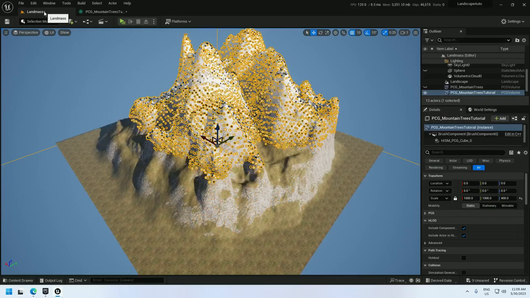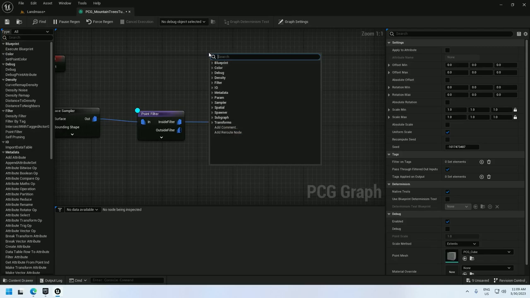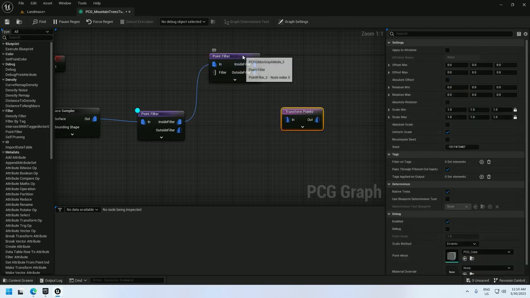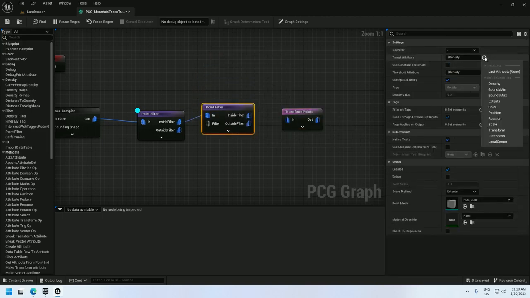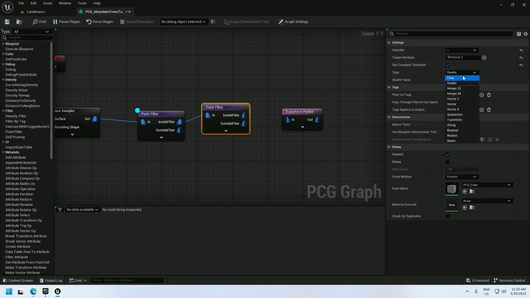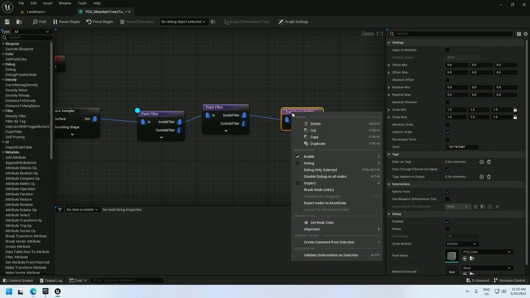I don't want these trees to go all the way up to the top of the mountain. They should stop at the snow line here, so let me add another point filter. You can hold down Control to disconnect a link and pop it onto a new node. I'll filter on position.z just like the last one, but this time I'm setting it to less than. Make it a constant and float, and let's start with 14,000 units. Hook the Transform Points node back in and debug it to see the results.